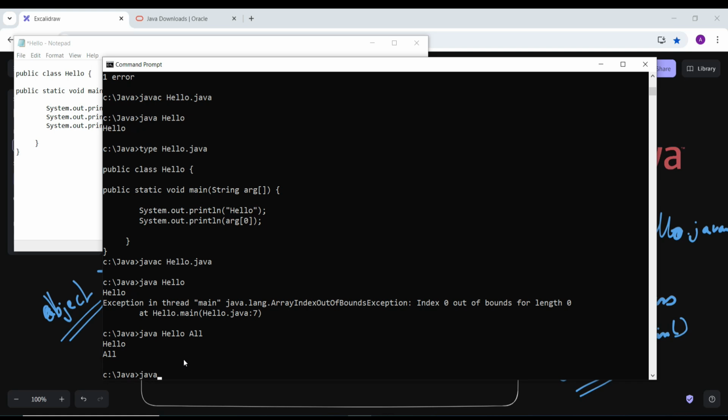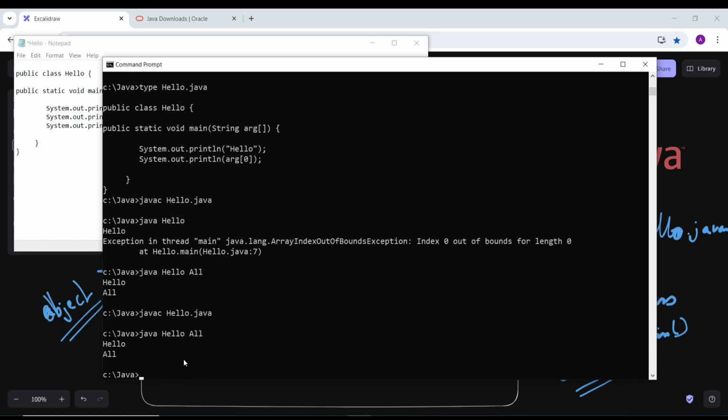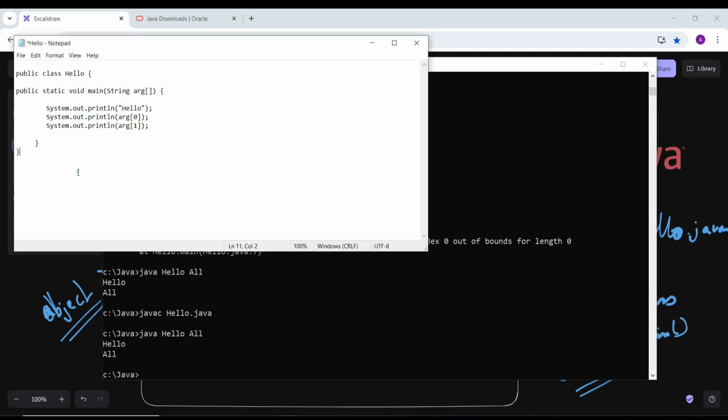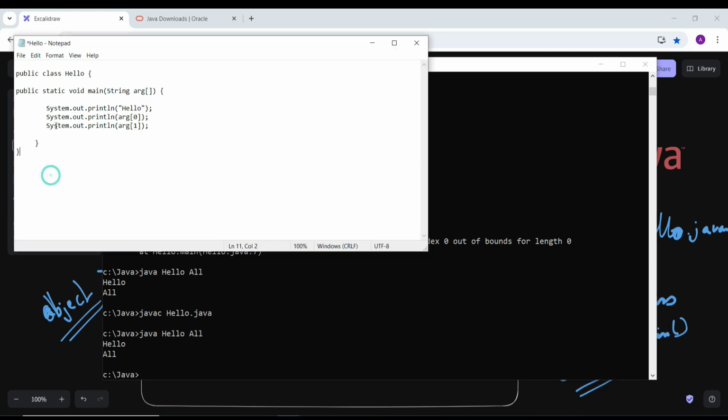Okay, javac hello.java, compiled. java invoking the JVM with hello. Okay, and I am passing here all. So you can see it requires two arguments here. Okay, two arguments. So let me... okay, you can see here this is the problem because I didn't save. I compiled it two times, but I didn't save.